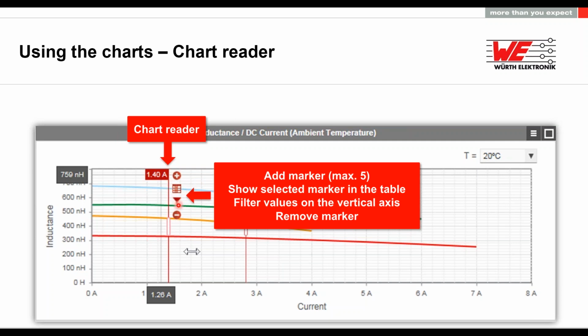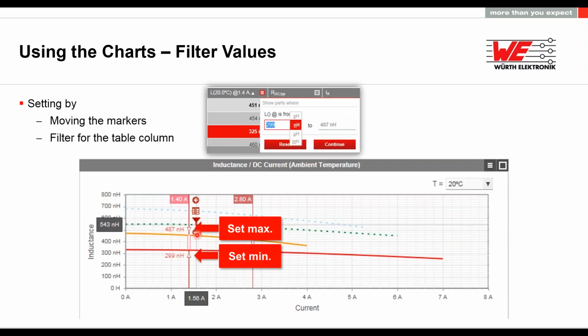You can also filter the vertical axis. This means when I put a chart reader and I want to narrow down the inductance value, I want to fix a minimum inductance value and a maximum inductance value. This also is possible. I just click on this symbol and I can filter it out. If I want to remove one marker, I can click here. As I said, I can click on this and move this symbol and fix the inductance value so that further filtering of components is possible.